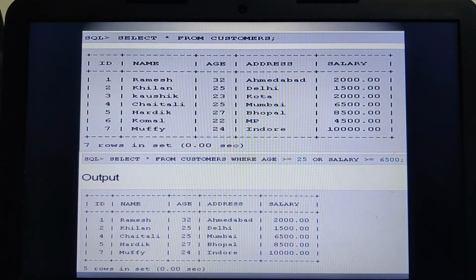Now let us see the example here. Select star from customers where age is greater than or equal to 25 or salary is greater than or equal to 6,500. As a query, it comes to the customer table. First, what is our condition? Age should be greater than or equal to 25. First it will check, yes, the condition is satisfied. It is not compulsory that the other also should be satisfied, either one is enough.